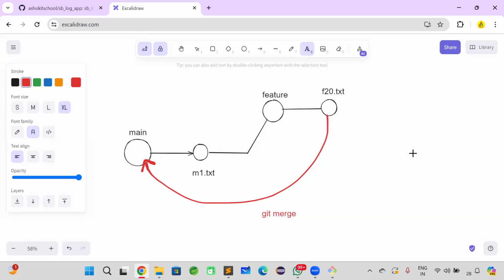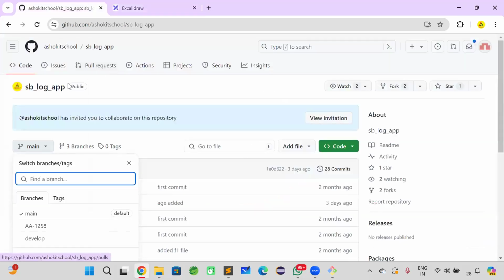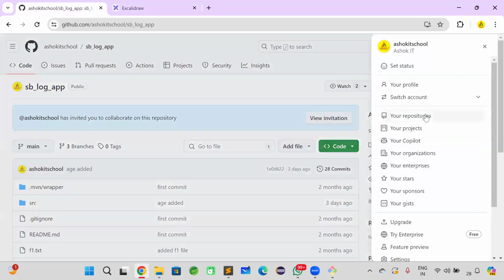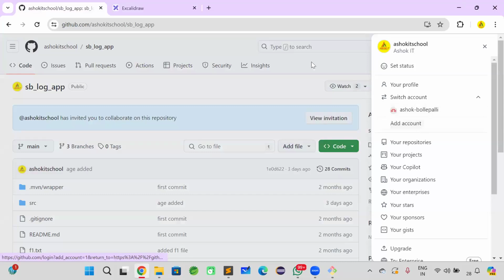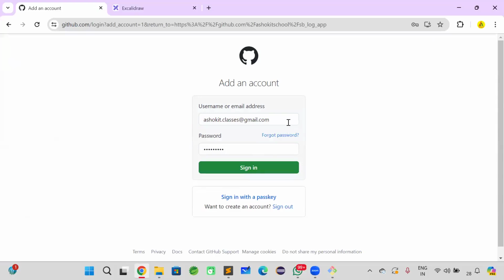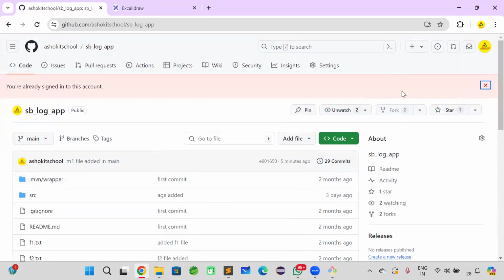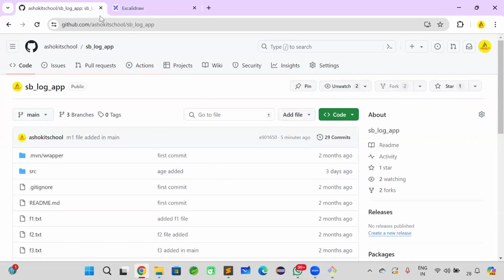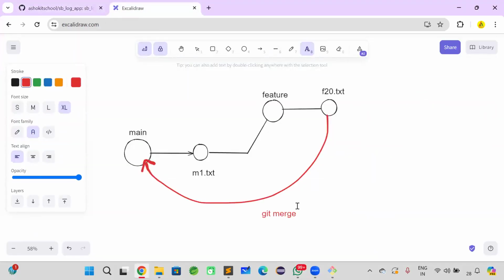The git merge command is used to merge the changes from one branch to another branch. The same thing can be done by using a pull request also. A pull request is GUI based. You can go here and create a pull request. But if you want to do that from the CLI, then we use the git merge command.